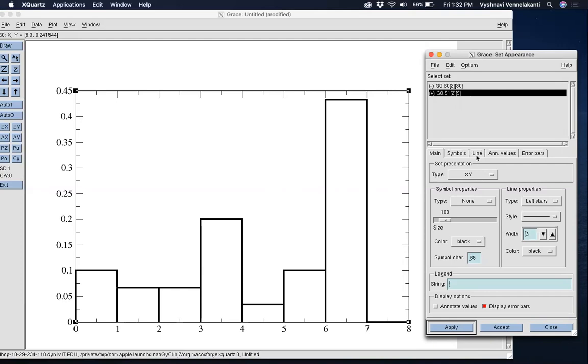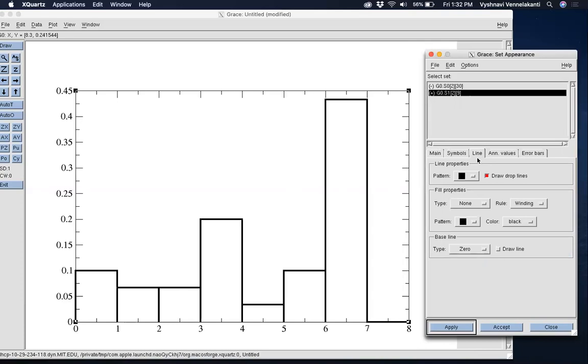Okay, now go to line. You're worried about line properties, so go to line. And in line properties, you see the draw drop lines option is checked. So uncheck it and apply. You see what happens, right? If the draw drop lines is missing, you won't have the lines to distinguish the different bins. So if you don't want them, go ahead and uncheck it. But I would like to see the drop lines to distinguish the different bins, so I would make sure it remains checked.